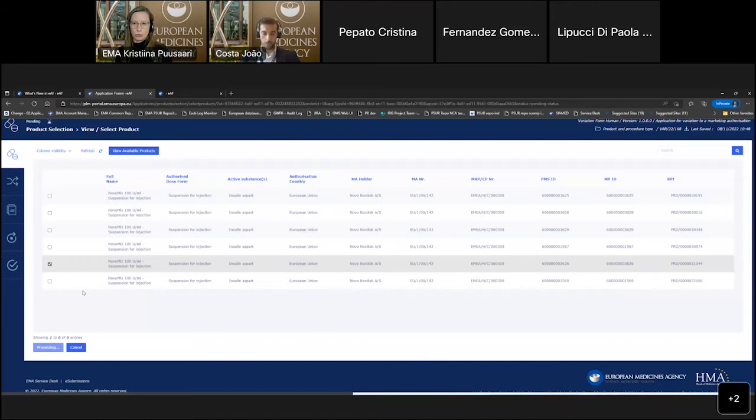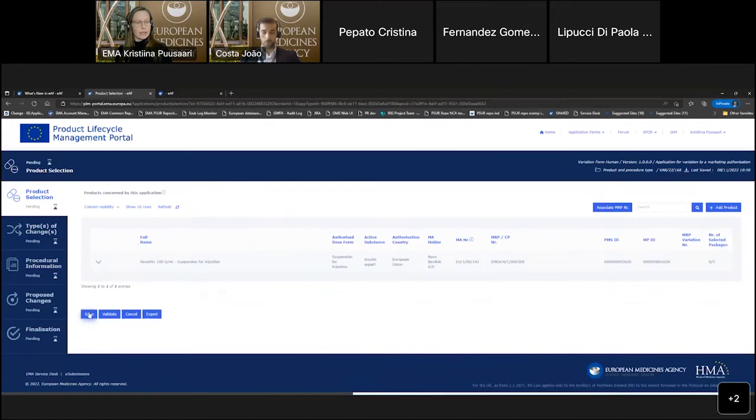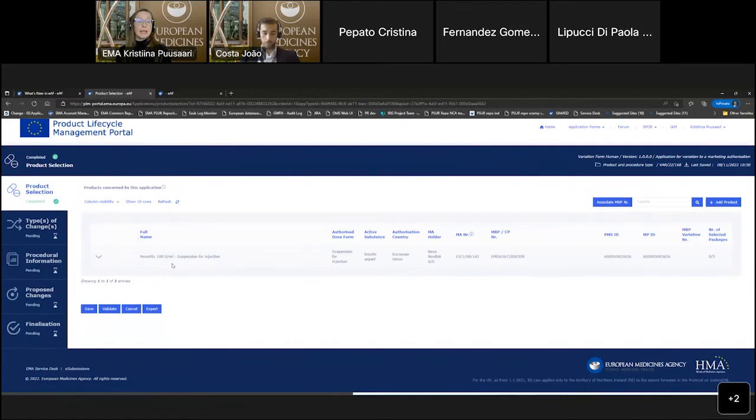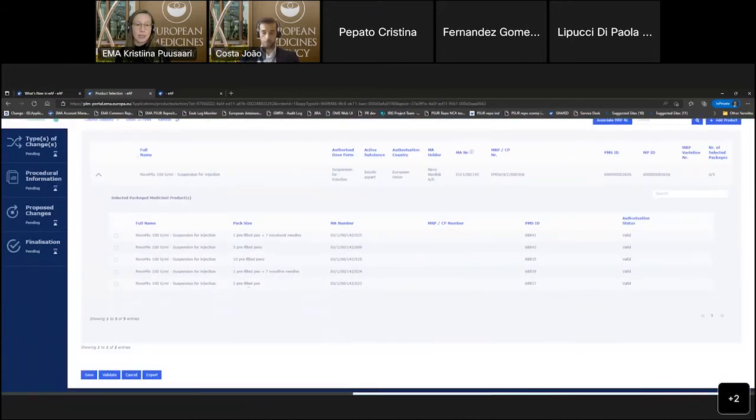medicinal product that contains the packaged medicinal products that this variation is affecting. Like so. We can then save and we can validate, which marks the section with the green tick. We have completed; the correct product has been selected. It may be that this particular medicinal product contains more presentations that you want to select for your particular variation.